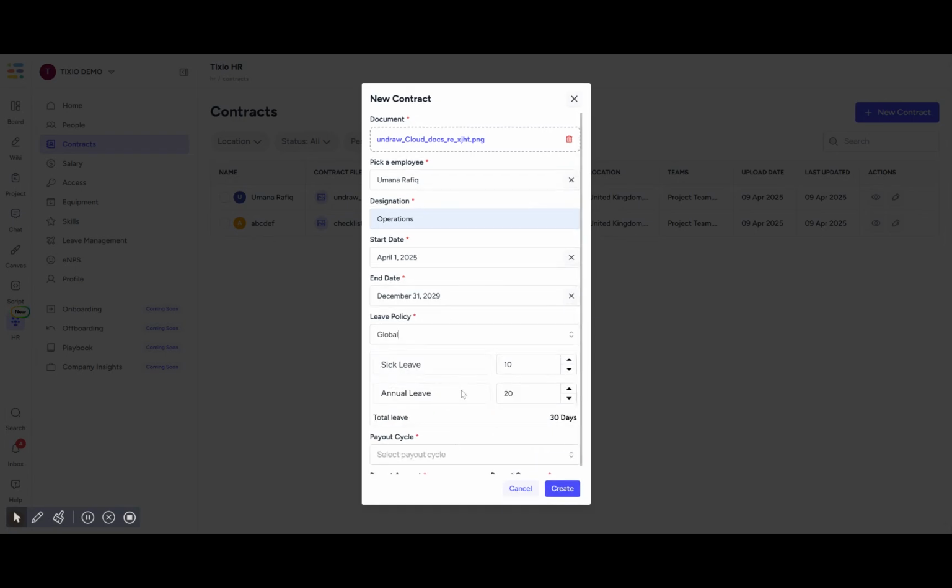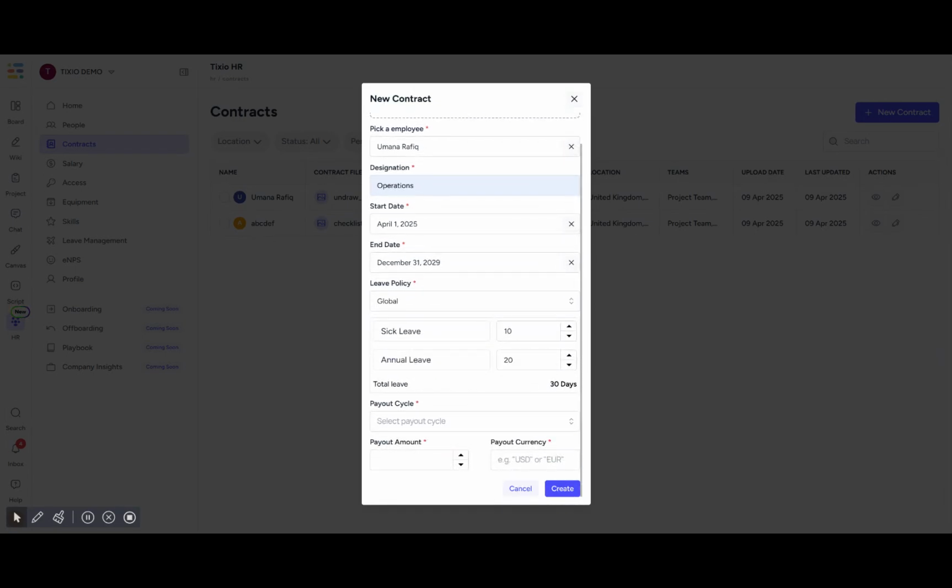I can select a leave policy. Now the leave policy is already created in the system. That is a default leave policy, but you can change the leave policy accordingly, according to your organization rules and policies. So once the leave policy is selected, as you can see, there are two leave types that have been already selected: sick leave and annual leave with 10 days and 20 days respectively. I can change that based on the contract. Let's say I want to give this person a 15 days annual leave. I can do that, or I can increase the annual leave if I require to, and then I can see the total leaves from here.